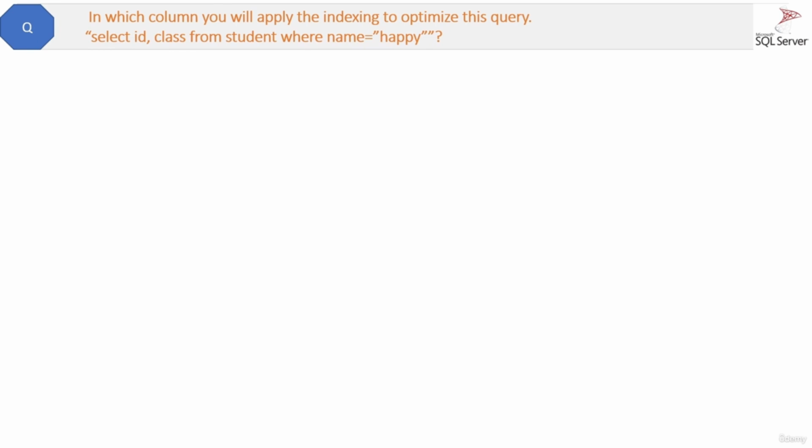In which column will you apply the indexing to optimize the query? SELECT id, class FROM student WHERE name = 'happy'. So this is the query and you have to improve its performance. This is a tricky question, and if you have ever created any index, then you know it, but if not, then also not a problem. Now you will know it.